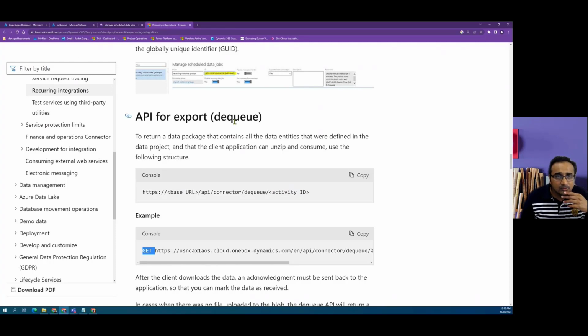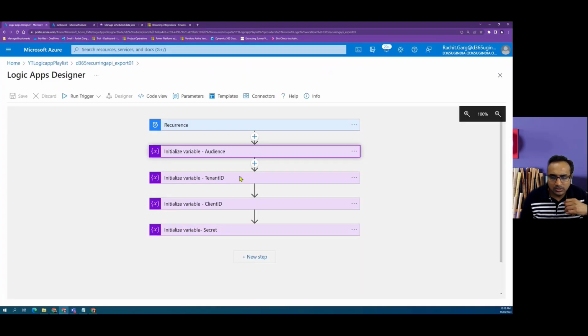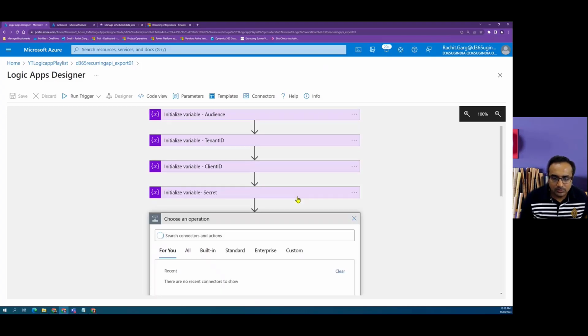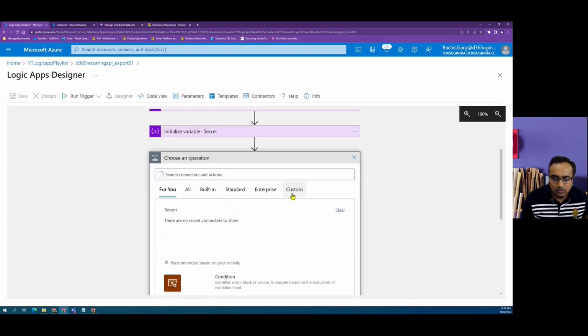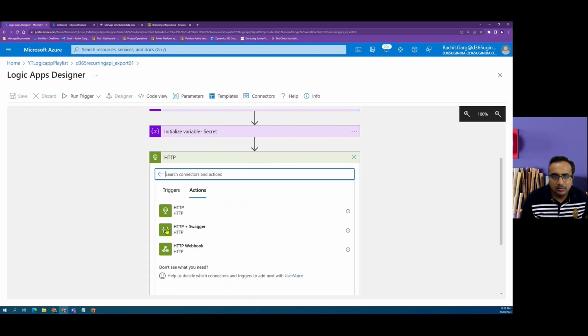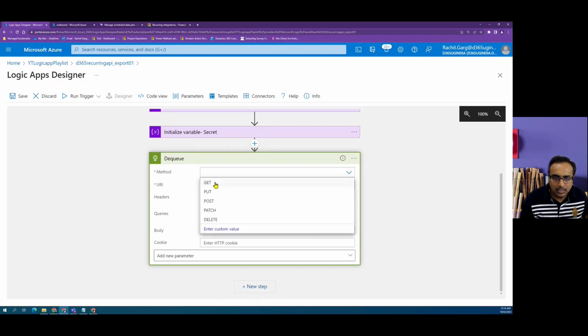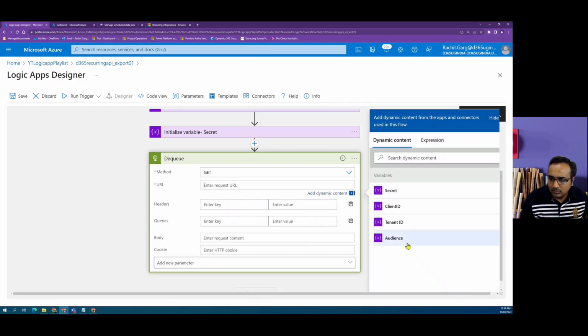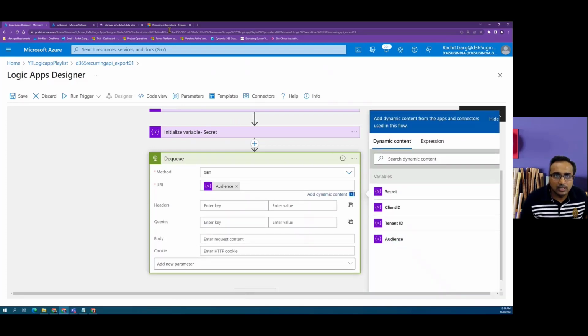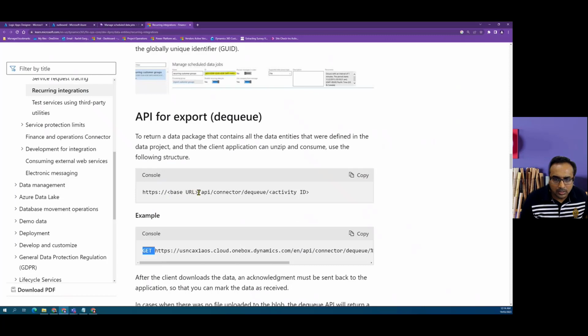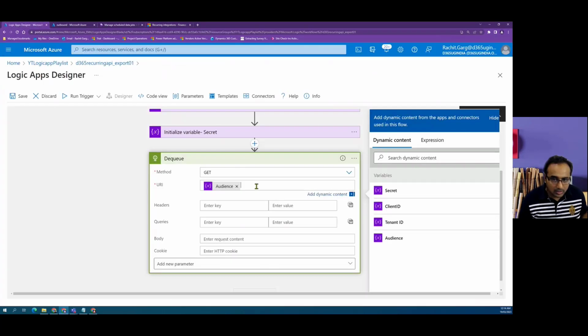So what we do is we will go to Logic App Designer, click on a new step, and we will use HTTP action, and let's rename it to DQ. And here we will use the get method. In the URL, we have the base URL of our application, followed by the DQ command. And after DQ, we have to give the activity ID.